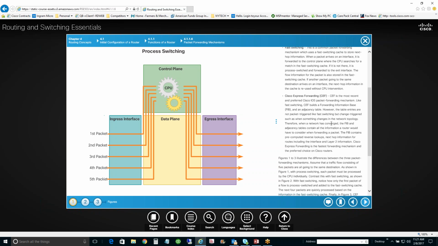Cisco Express Forwarding is the preferred in the Cisco world. It's Cisco iOS packet forwarding mechanism. And like fast switching, it does build what is called a forwarding information base and an adjacency table. The difference here is that the table entries are not packet triggered like fast switching, but change triggered, such as when something changes in the overall network topology, in other words, in its adjacent routers.